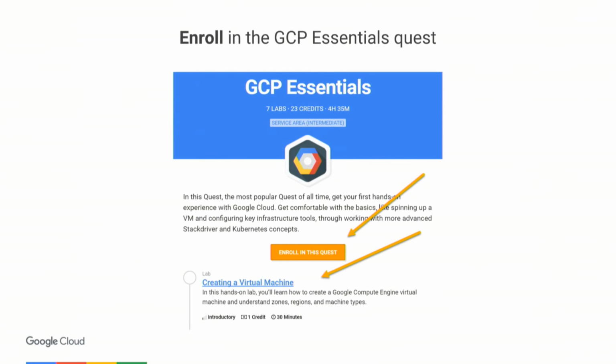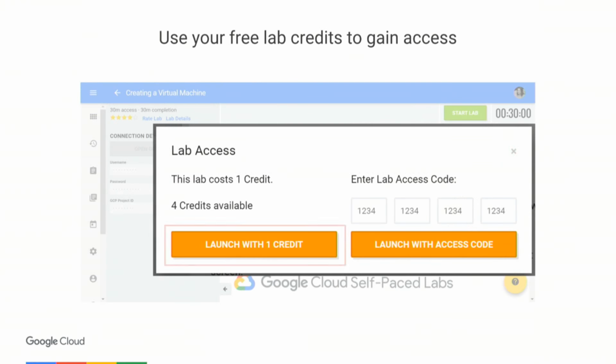Now in order to redeem those 20 free credits, and these are lab credits, click on Enroll in this quest. And a quest, again, is just a collection of, in this particular case, 7 different labs. In today's session, we'll just be going through that first one, which is creating your very first virtual machine. So enroll in the quest. Click on the Creating Virtual Machine lab.